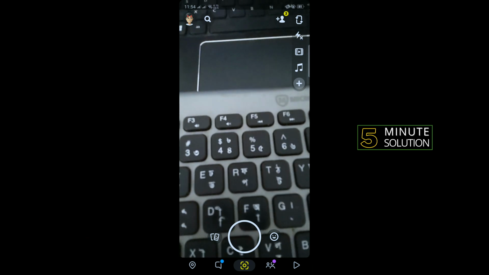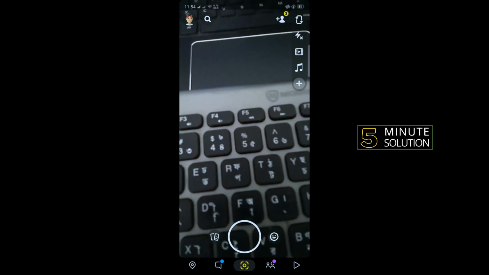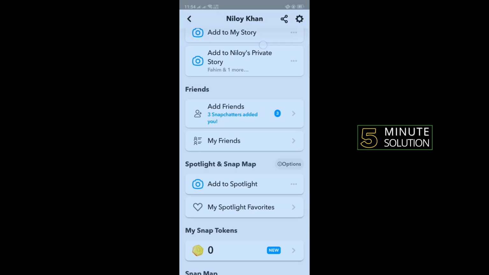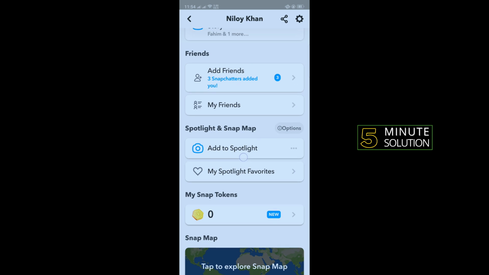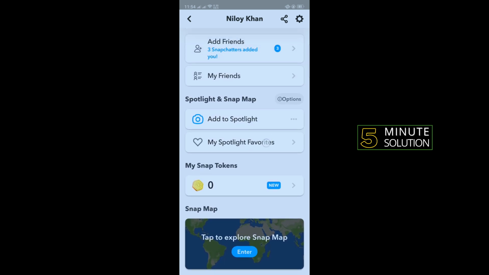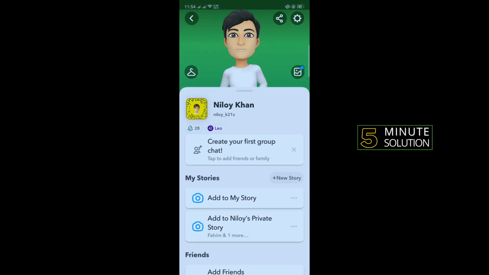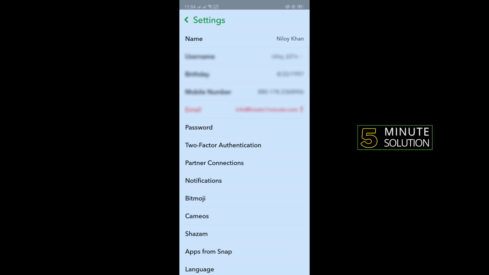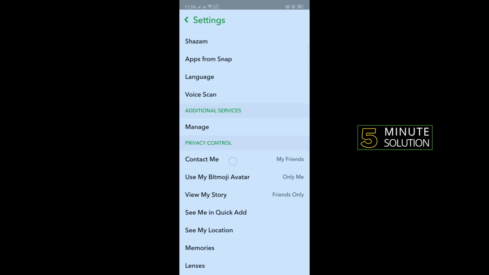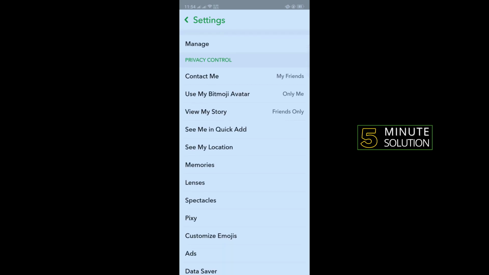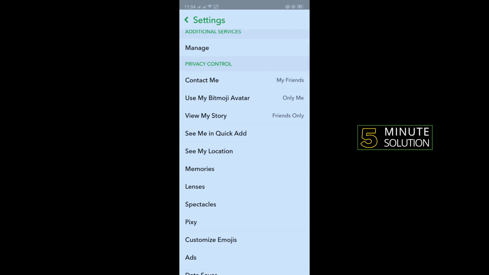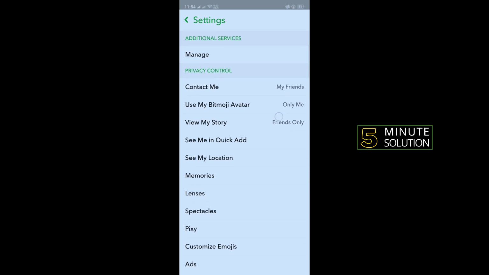So open your Snapchat and tap on your profile photo at the top left corner of the screen. And as you can see, there is no option to make a public profile, so all you need to do is tap on the settings icon at the upper right hand corner of the screen and scroll down. Inside of this privacy control section you will need to make these three options everyone.